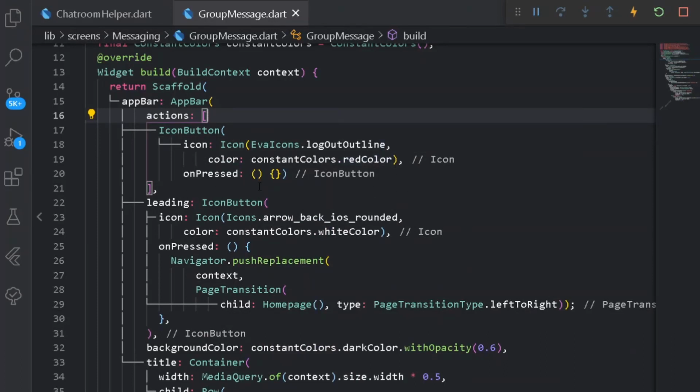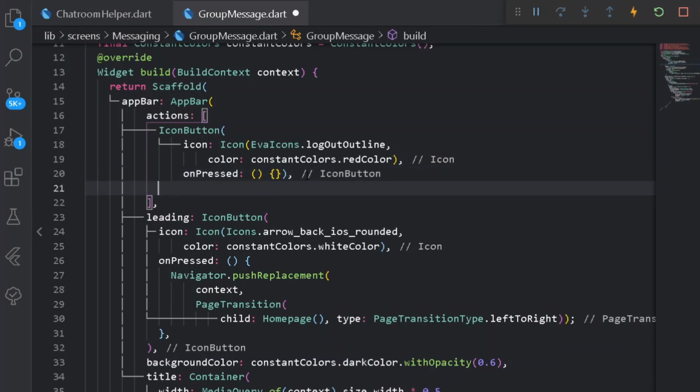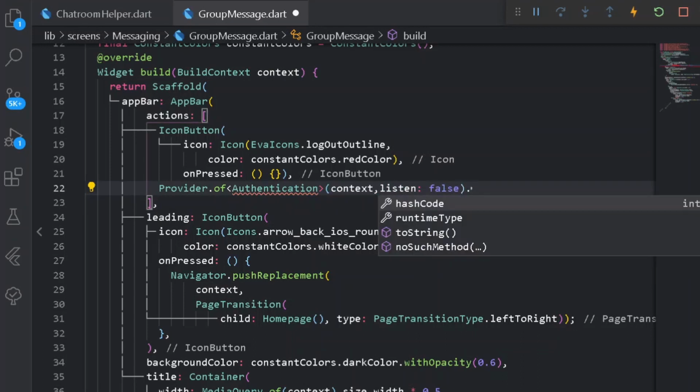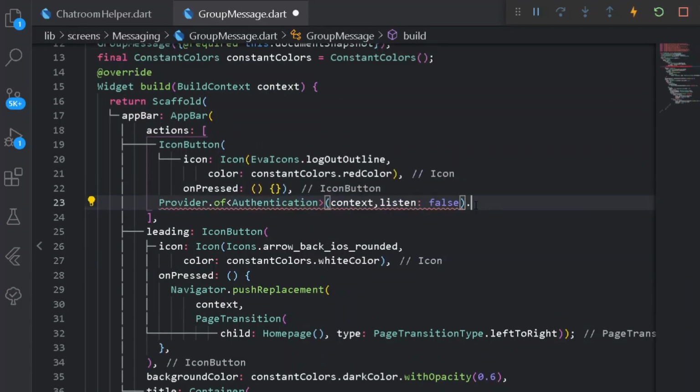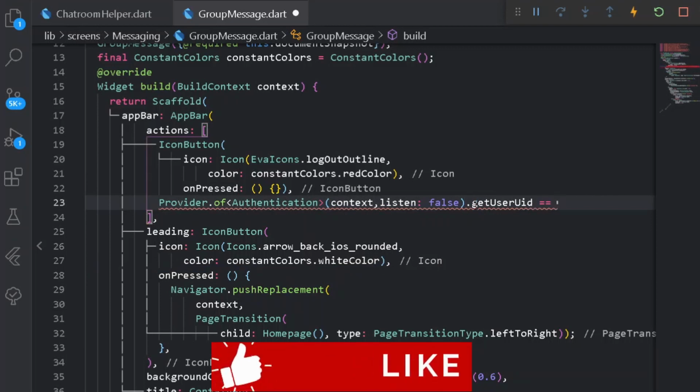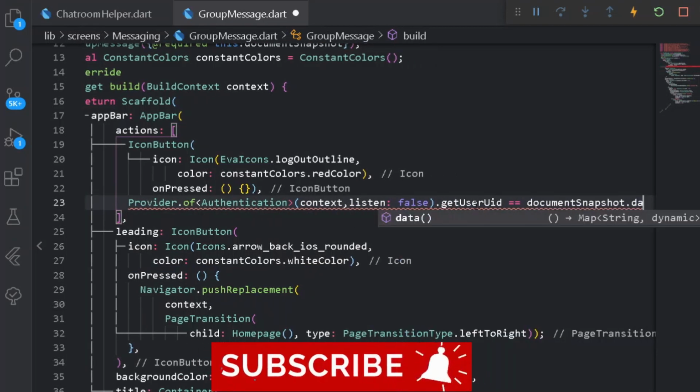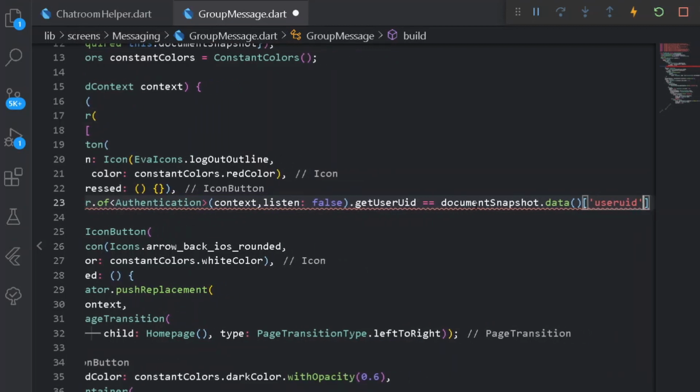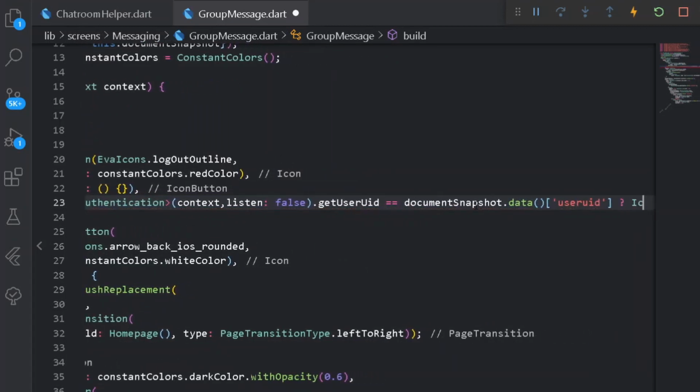Alright, so after this we shall be having one more action, that is an icon button here of 3 dots, that is more vertical. But for having the 3 dots, the member who has entered the particular group should be having the entity to be an admin. So for that thing we can simply have provider dot of, and here let's have authentication. So here let's have a listen property of false, and from this, alright, let's import it once, and from this I can simply get the user ID. If the following user ID shall be equal to document dot data, and from this user UID, if the thing will be so, we can simply return an icon button.